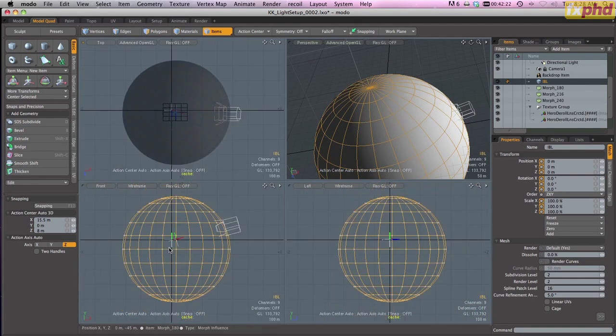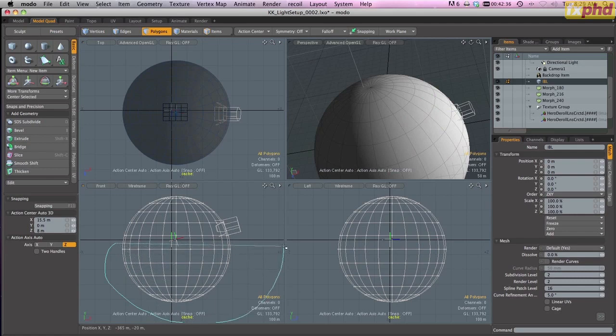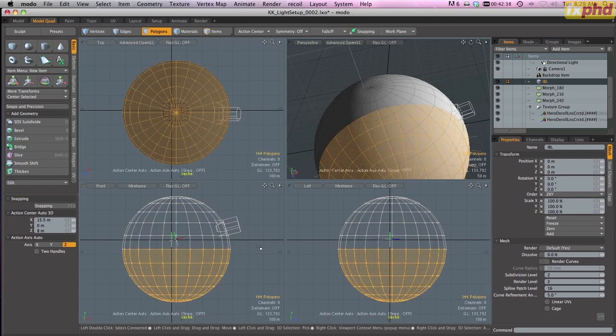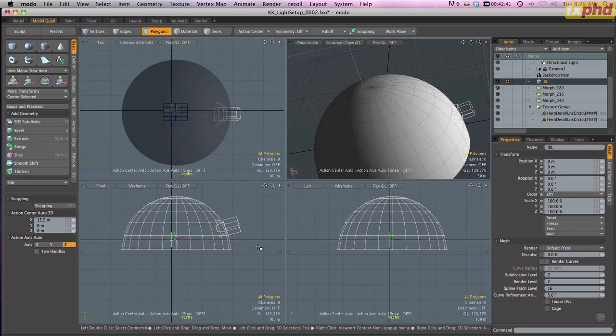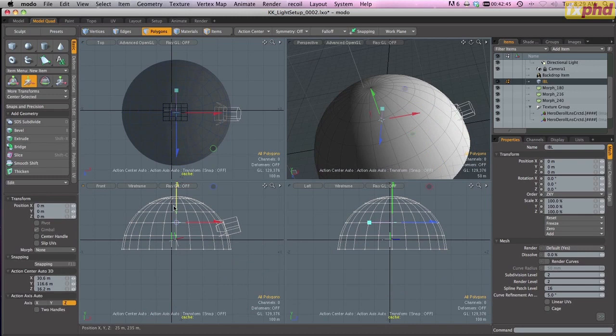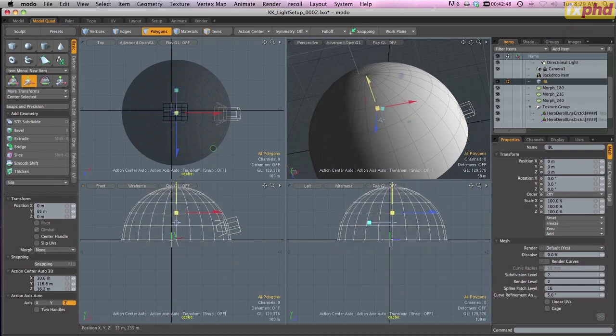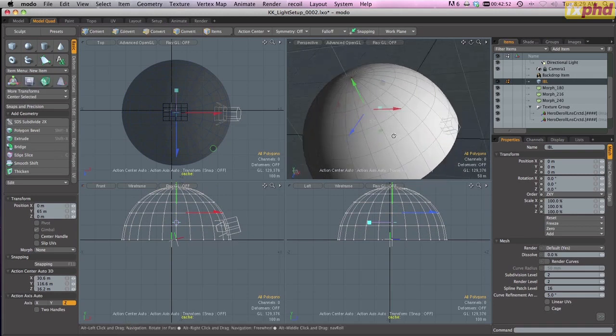So I have this whopping light source here, and now I just need to kill off half of it. So I'm going to go to poly selection mode, right click and drag around the bottom half, and hit forward delete, or function delete on a Mac, and then hit the W key, and I want to position that so that it's actually at ground plane, like so.